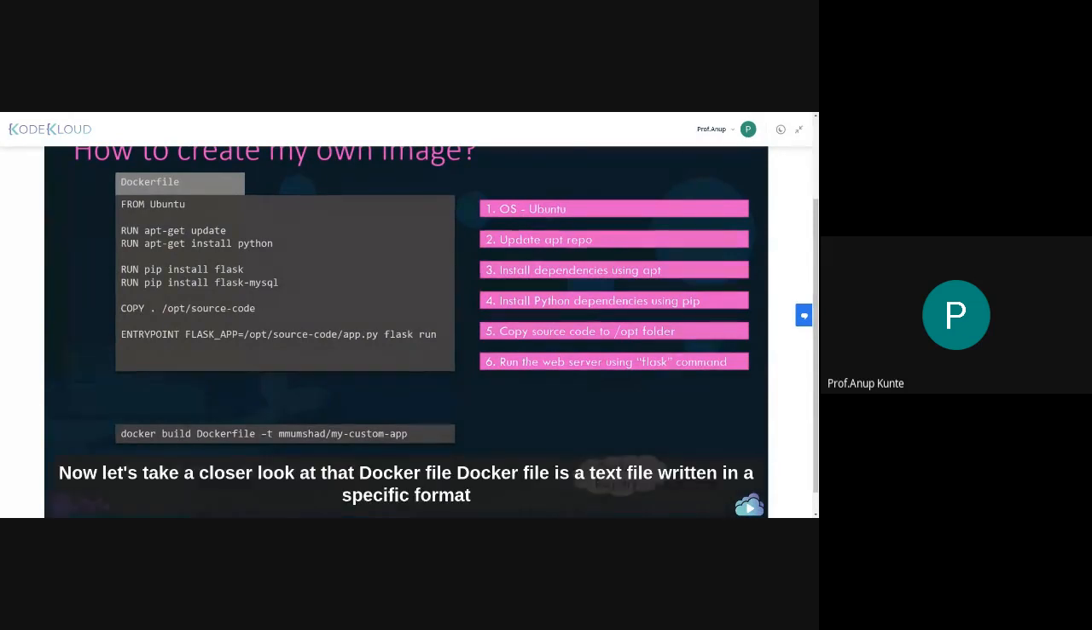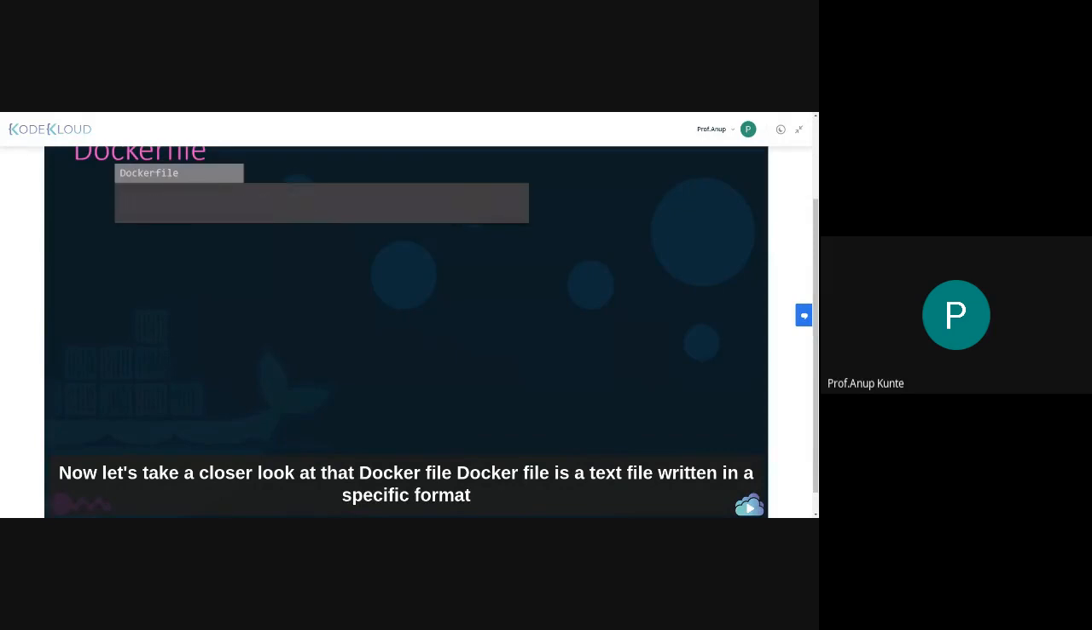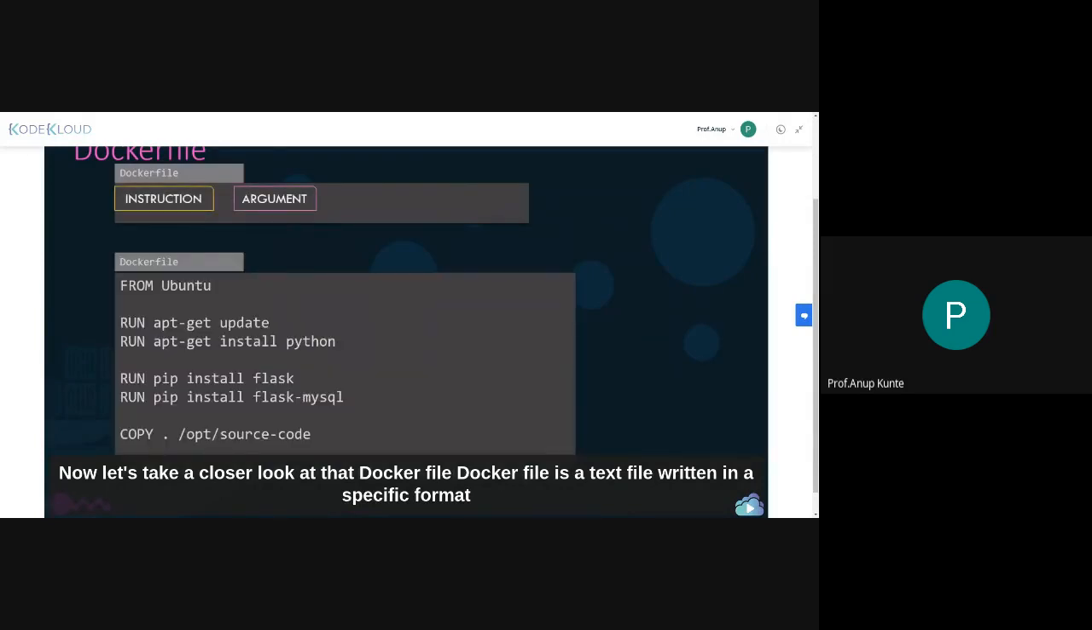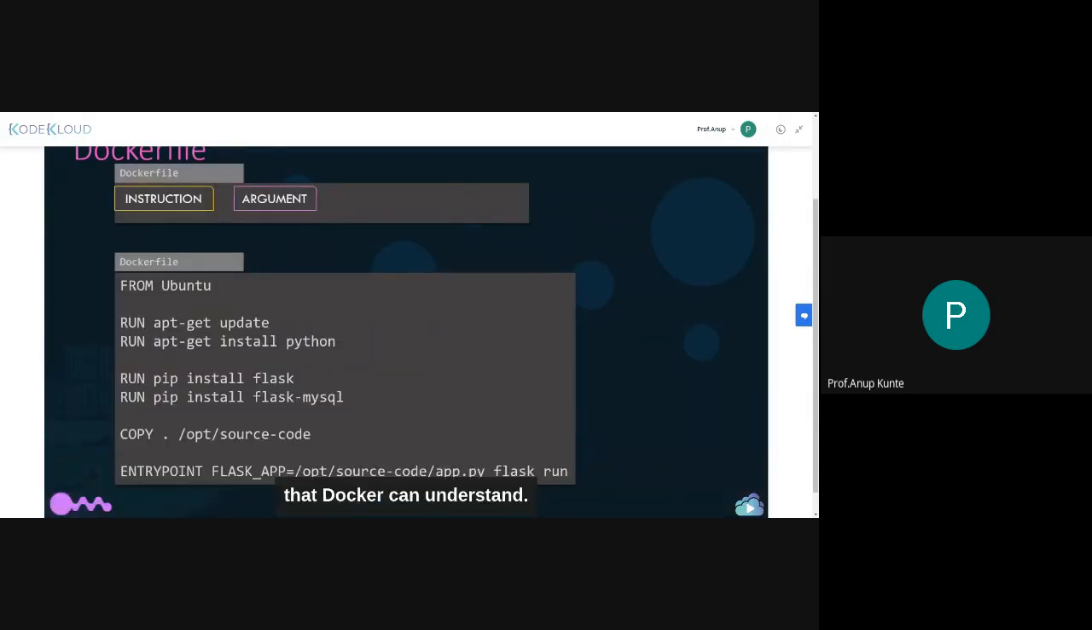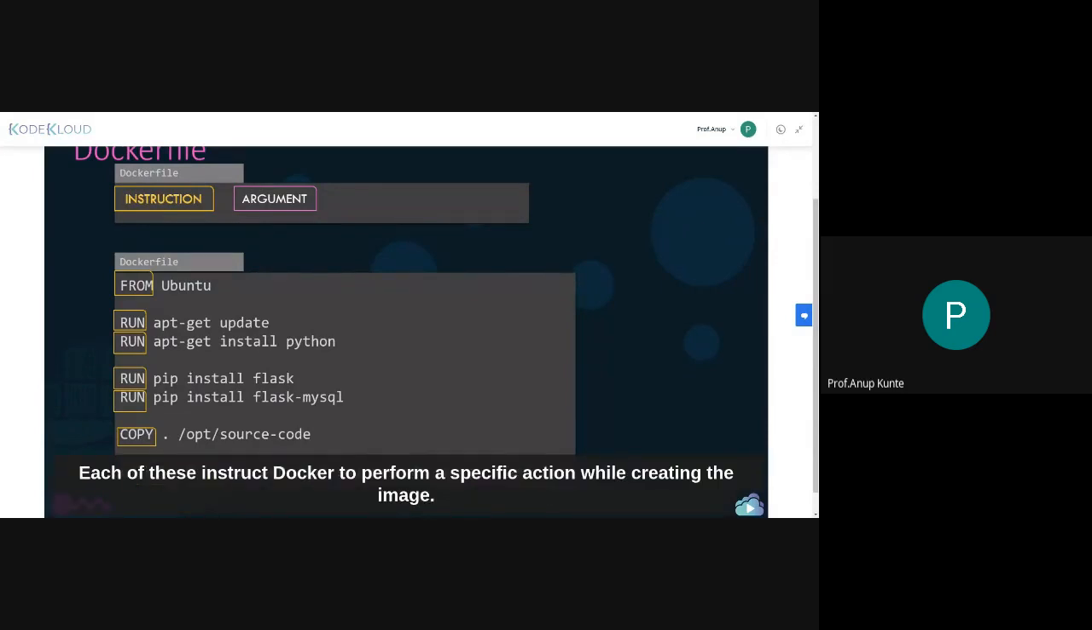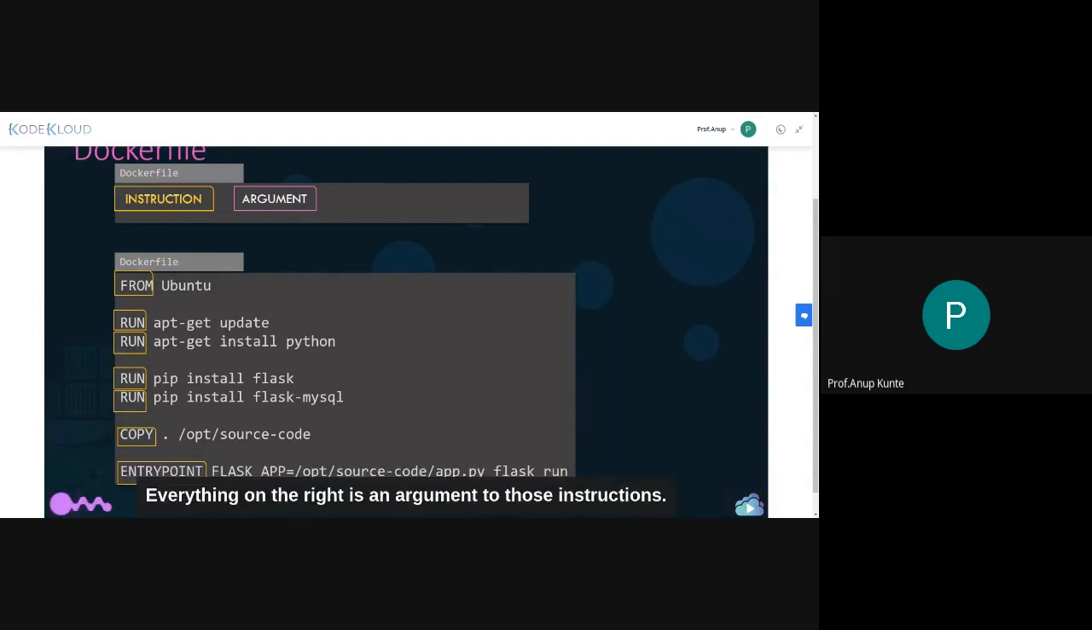Now let's take a closer look at that Dockerfile. A Dockerfile is a text file written in a specific format that Docker can understand. It's in an instruction and arguments format. For example, in this Dockerfile, everything on the left in caps is an instruction. In this case, FROM, RUN, COPY, and ENTRYPOINT are all instructions. Each of these instructs Docker to perform a specific action while creating the image. Everything on the right is an argument to those instructions.